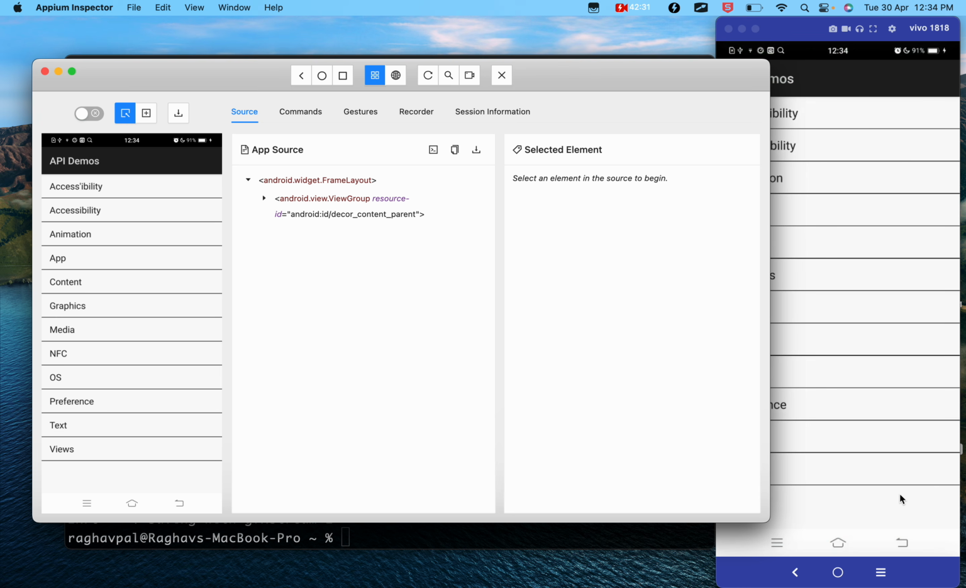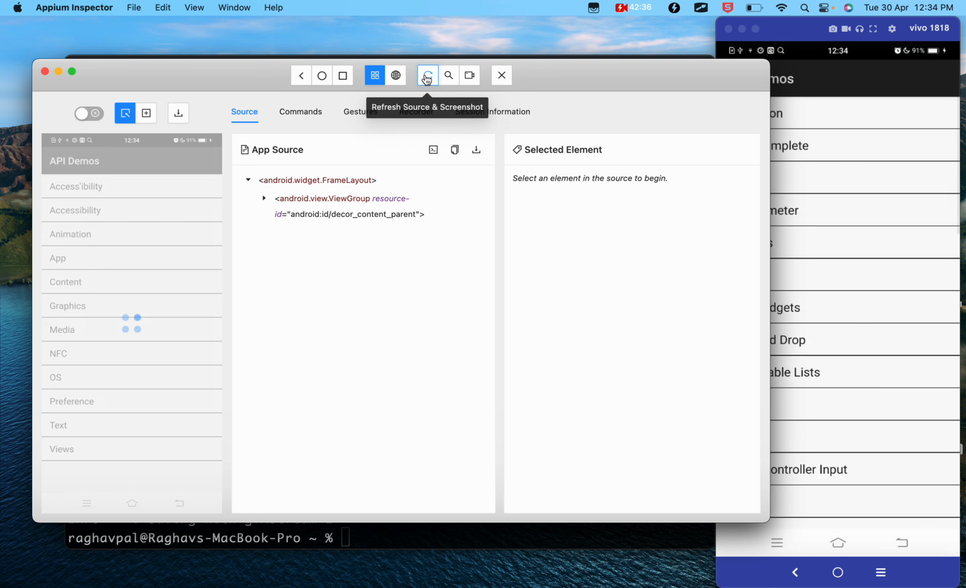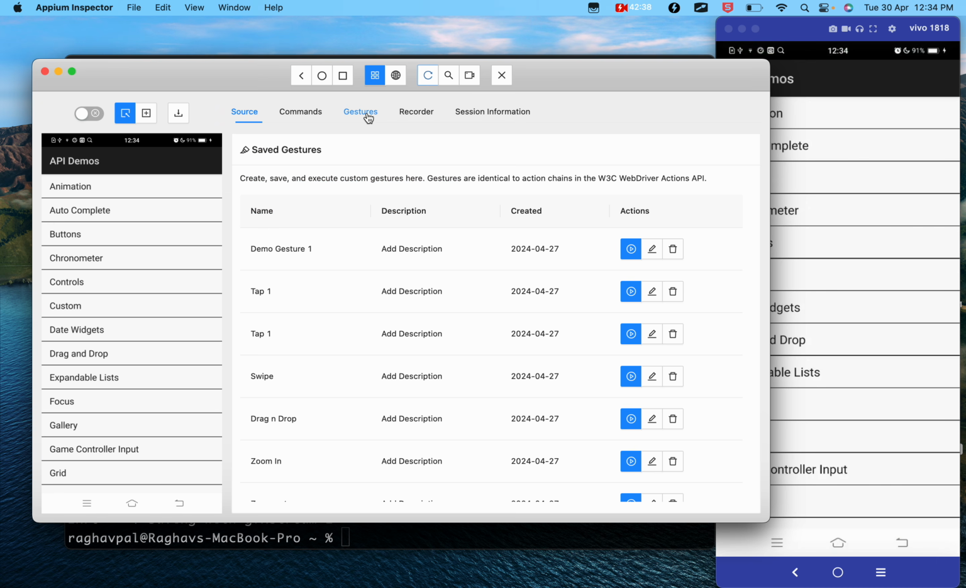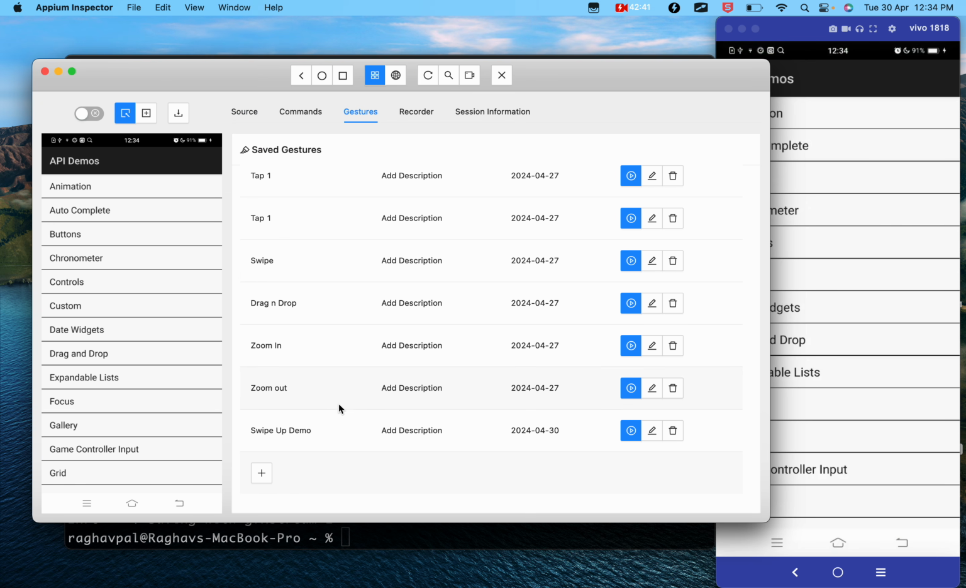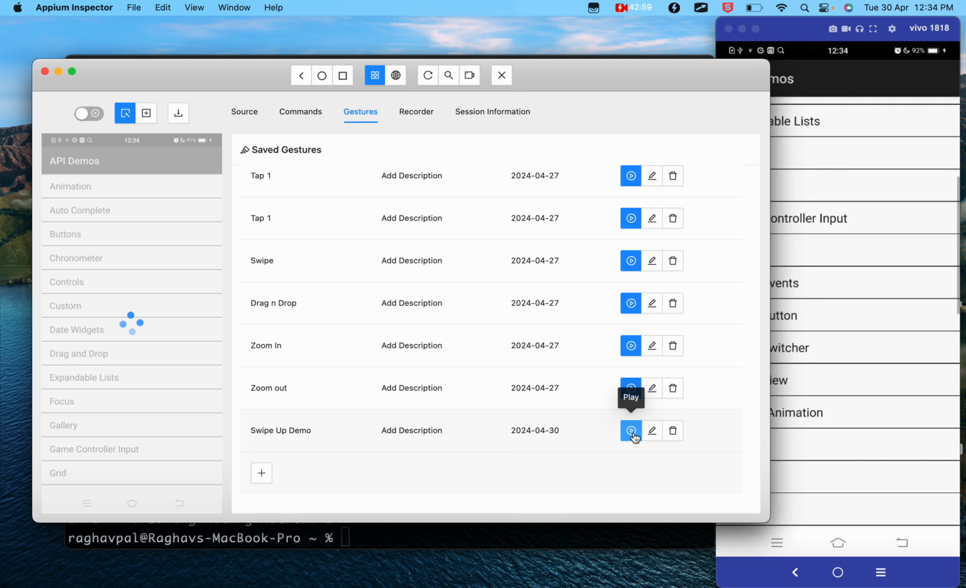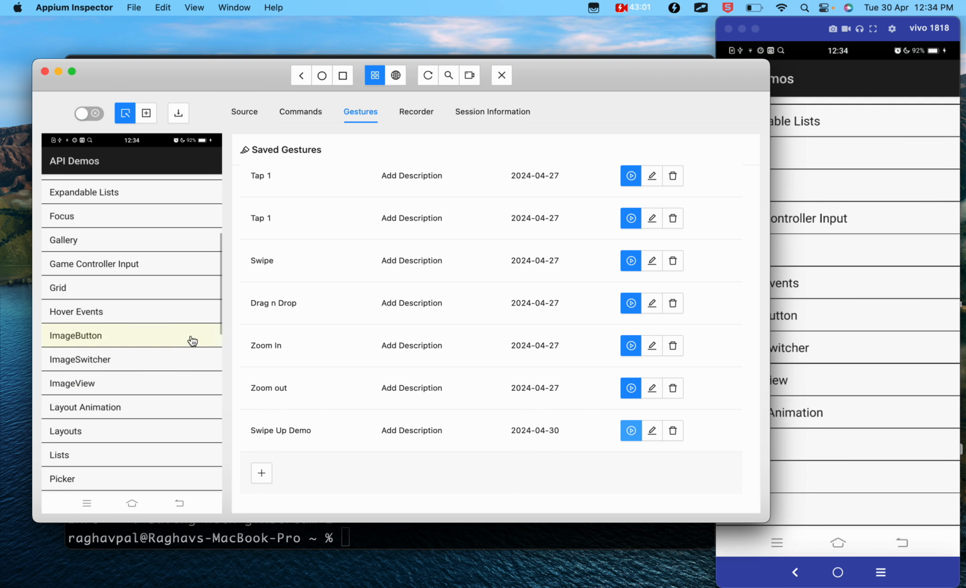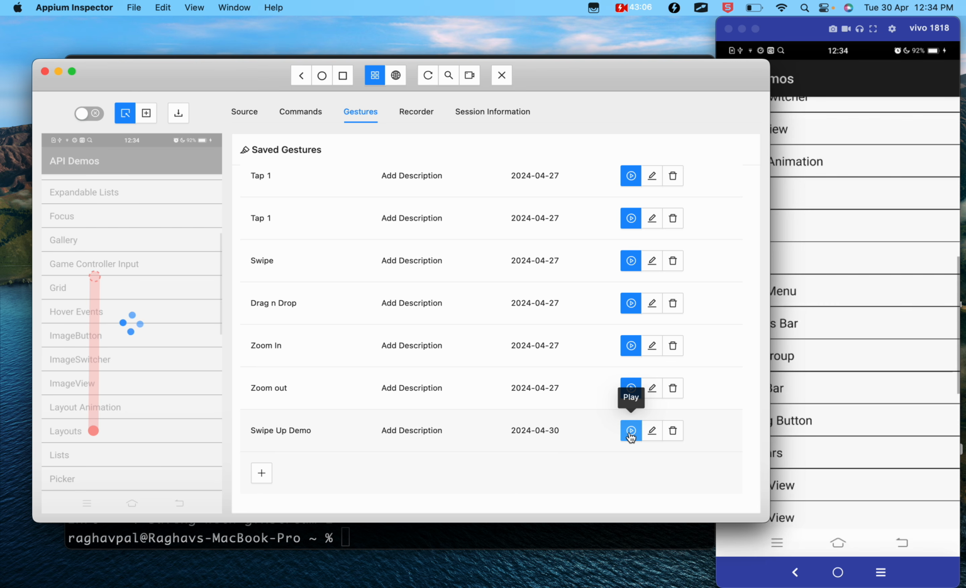I'll manually go to this views screen and refresh the screenshot here. Now go to gestures, and now I will go to this swipe up demo. You can see as I click here, it is also showing me what it will do on the screen with this red mark here. I can go to edit, or I can also directly play it from here. If I play it from here, you can see it is doing swipe up, and it has done it. Now if I play it again, it will again swipe up.